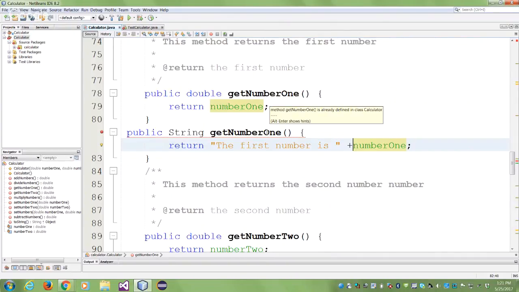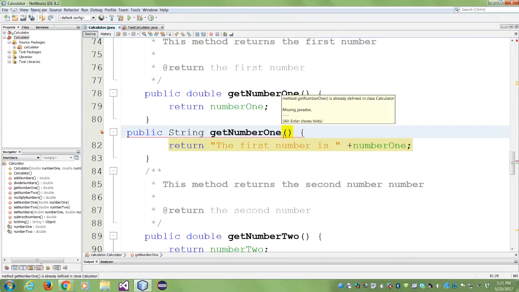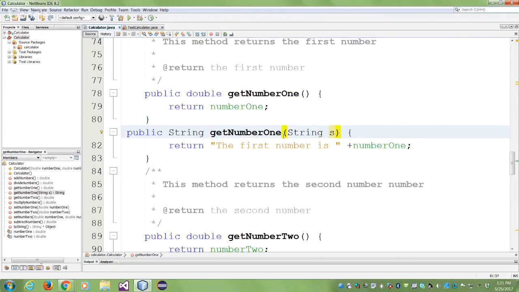Oh, see, it says bring your mouse over it. It says this method is already defined. If you are going to overload methods, the parameter list has to be different. The type doesn't matter. That was returning a double, this is returning a string, but there has to be something different in the parameter list. So just for the heck of it, just because I want to make it different, I'll just call it here. Now it won't complain. Get methods never have parameters. We know that they never have parameters, right? So that's just to show you that your get number one would be doing something like this.